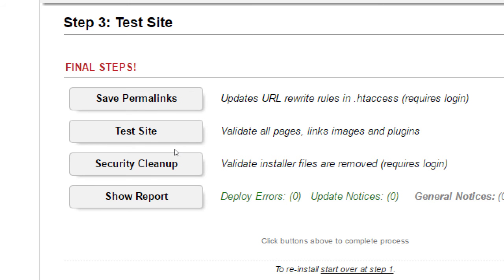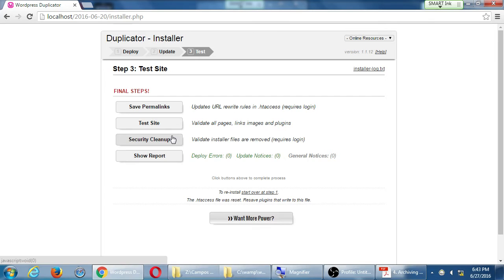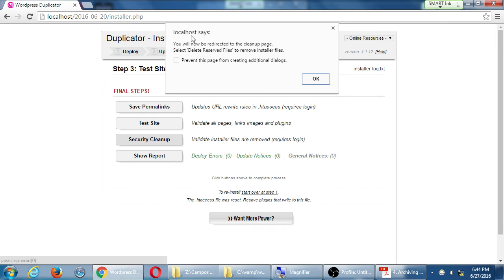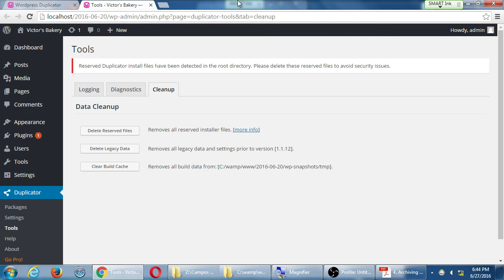What we do want to do is this next one here, security cleanup. Click security cleanup. A pop-up says you will now be redirected, so fine, click OK. This took us back to the dashboard, to the duplicator screen, to the tools screen. We have these options here. Delete reserved files. Before I click that, let me explain what this is saying.